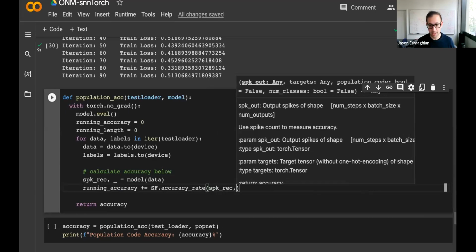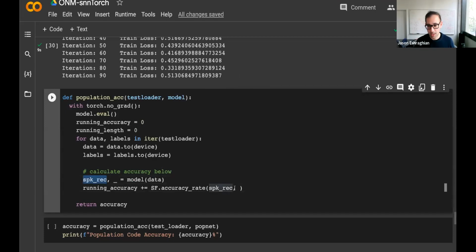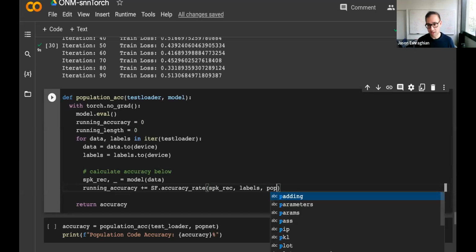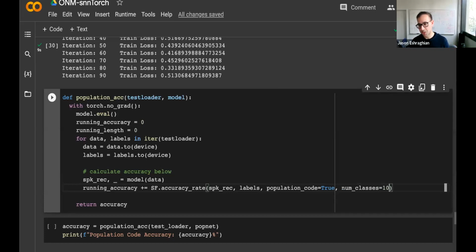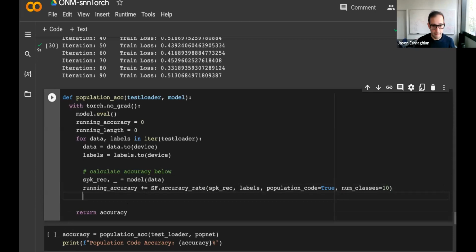So spike rec, that's our output from the model. And we want to compare that to the labels. So all this is doing is equating the two, just like before. But we also need to hold this function's hand and say, yeah, we are using a population code and we have num classes equals 10. By doing that, it looks at the dimension of the output layer, divides it up by the number of classes, and iteratively allocates this many neurons to one class, this many neurons to another class. And that's it for running accuracy.